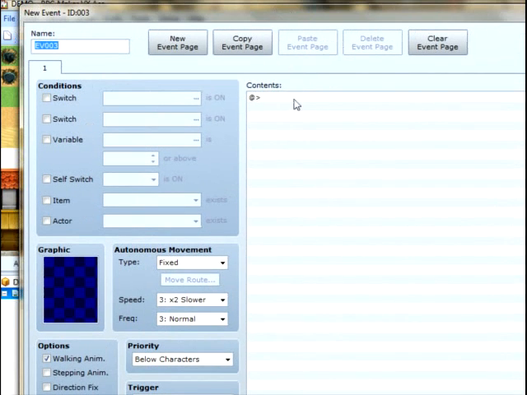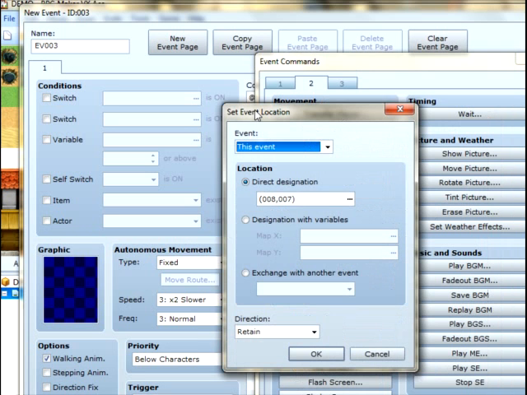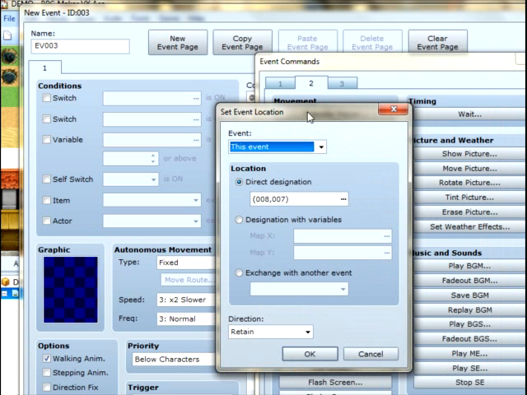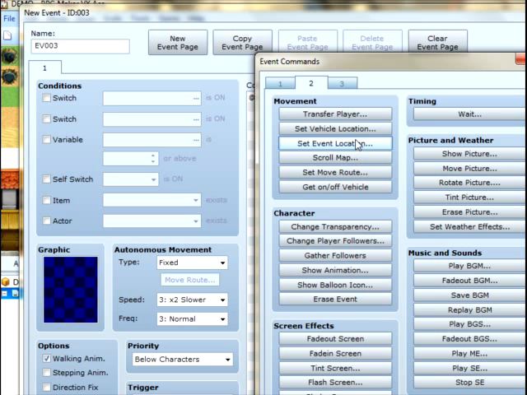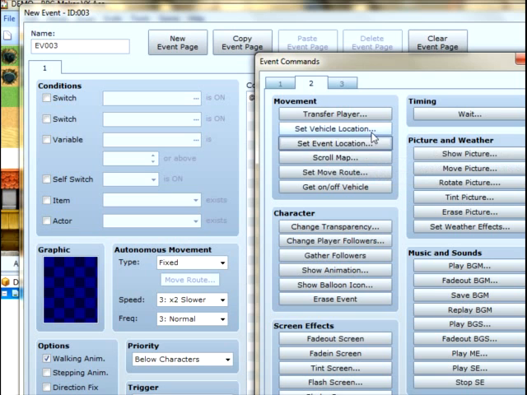Okay, the next option here is set event location. That's as it sounds, you're setting the location of the event. It's pretty much the same as set vehicle location, so I'm not going to explain it all over again. It basically does the same thing but for an event, not a vehicle.